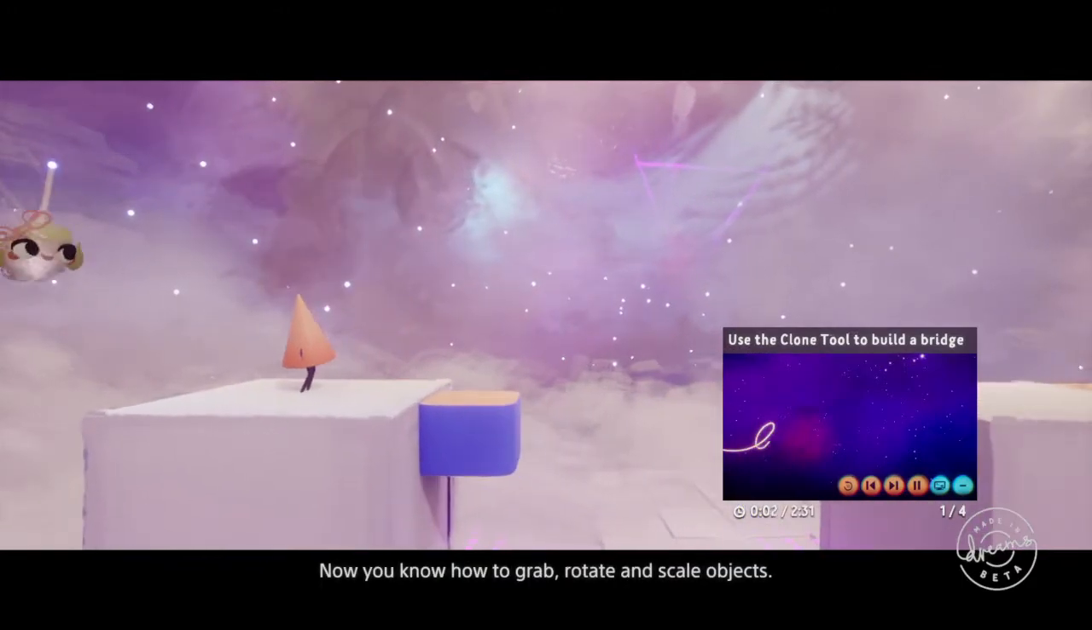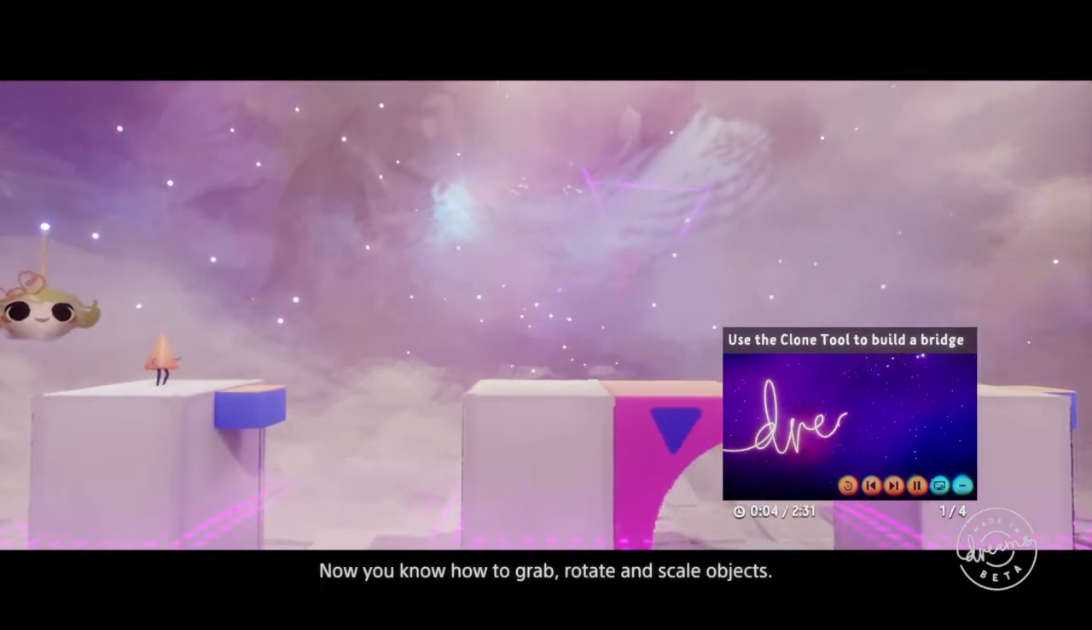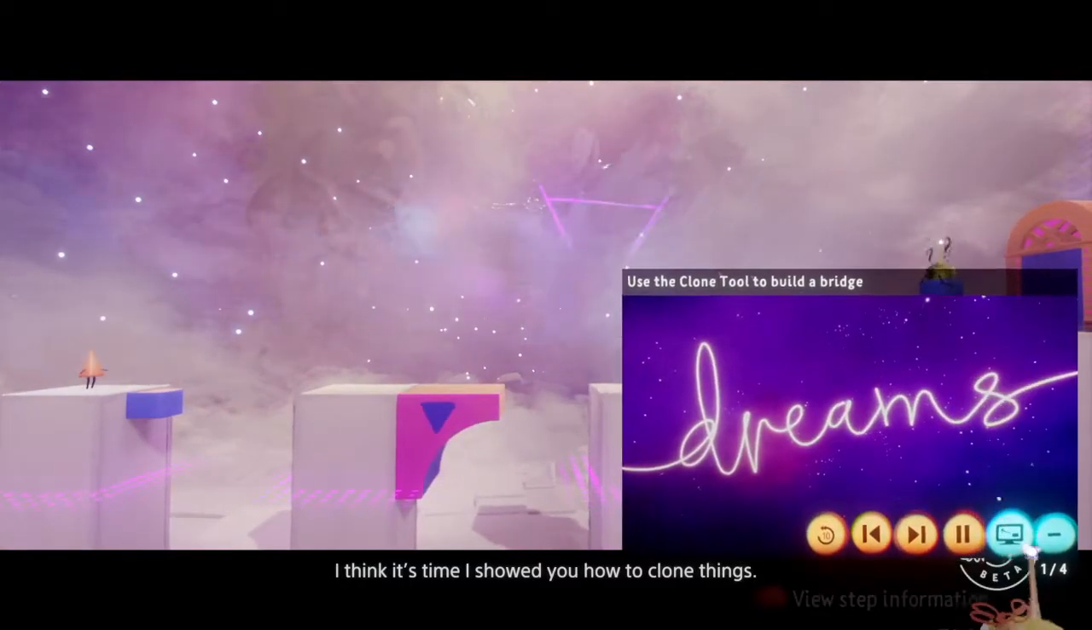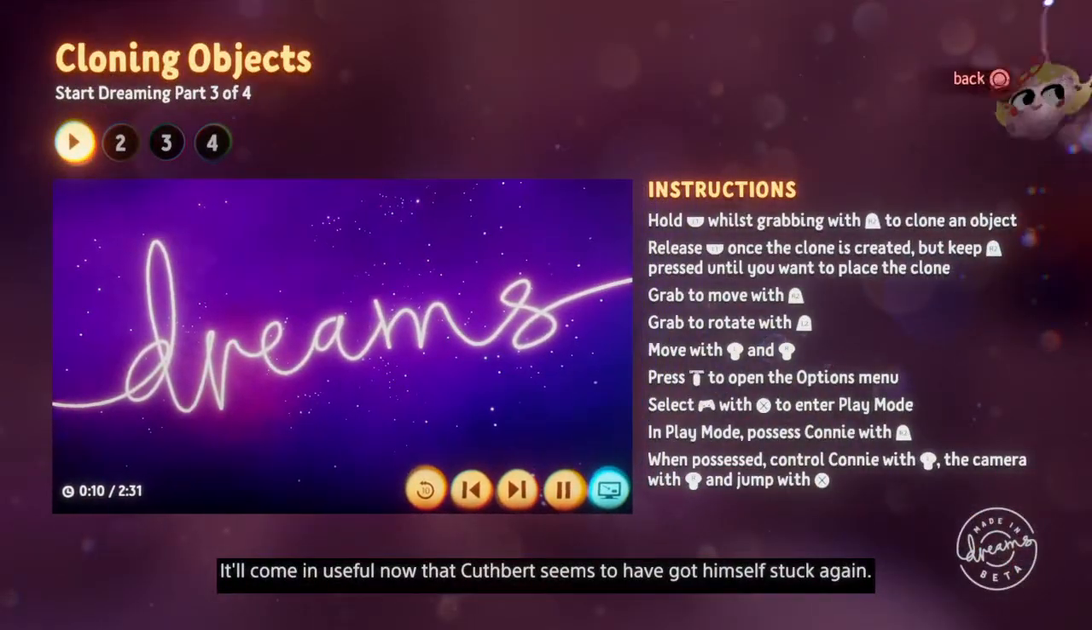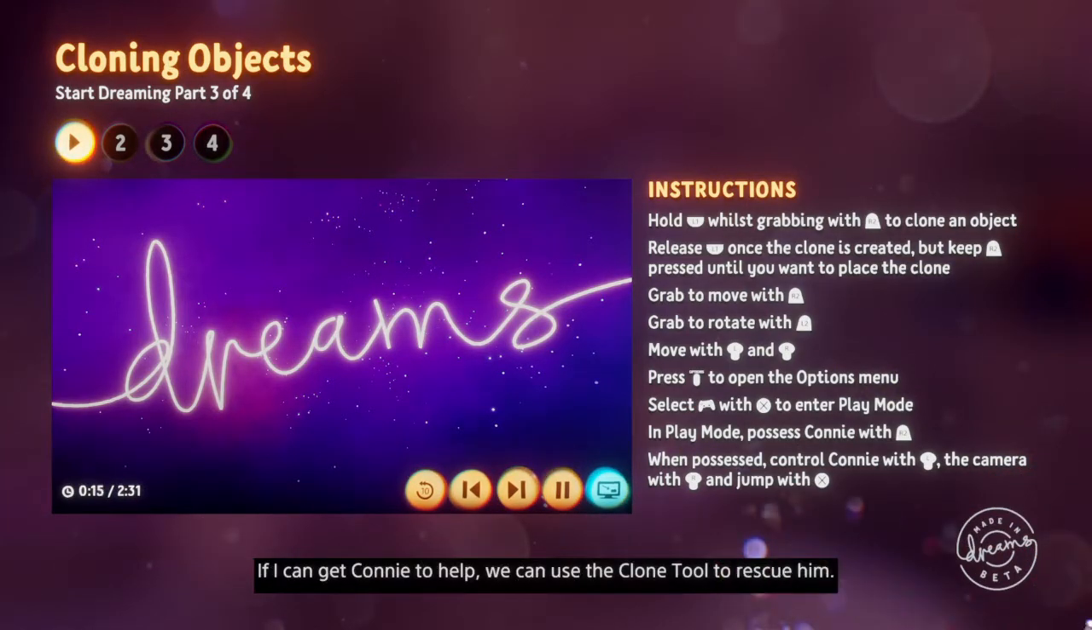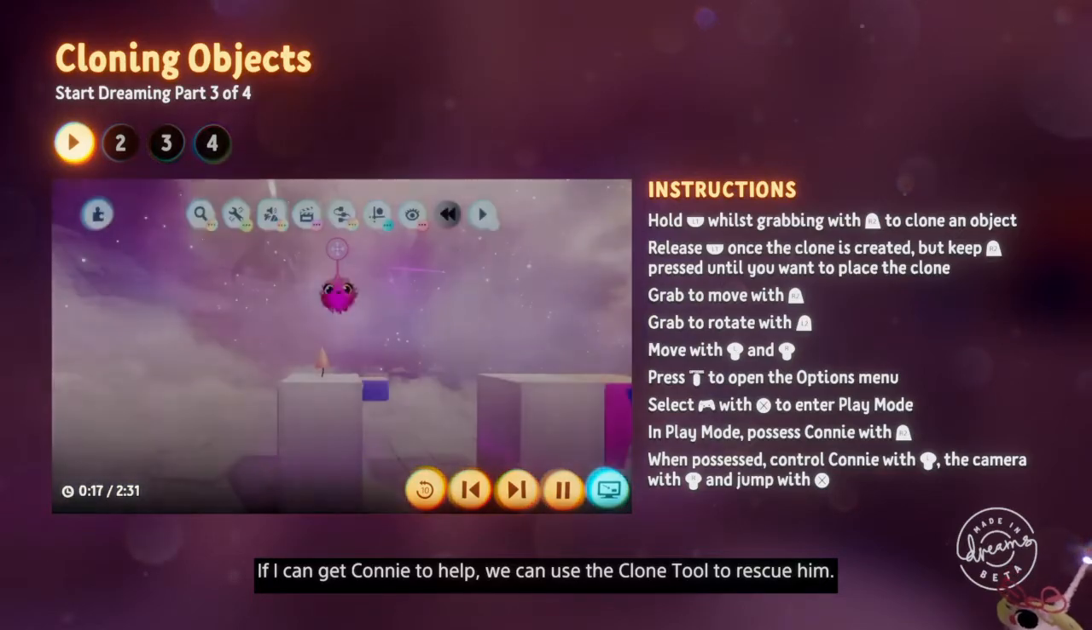Now you know how to grab, rotate, and scale objects. I think it's time I showed you how to clone things. It'll come in useful now that Cuthbert seems to have got himself stuck again. If I can get Connie to help, we can use the clone tool to rescue him.